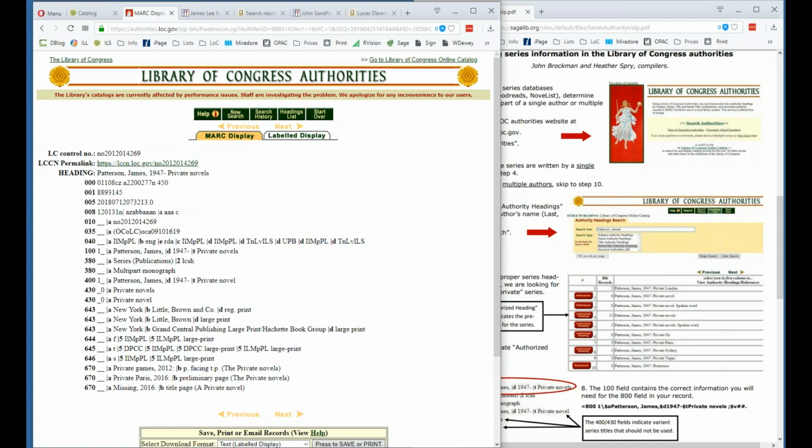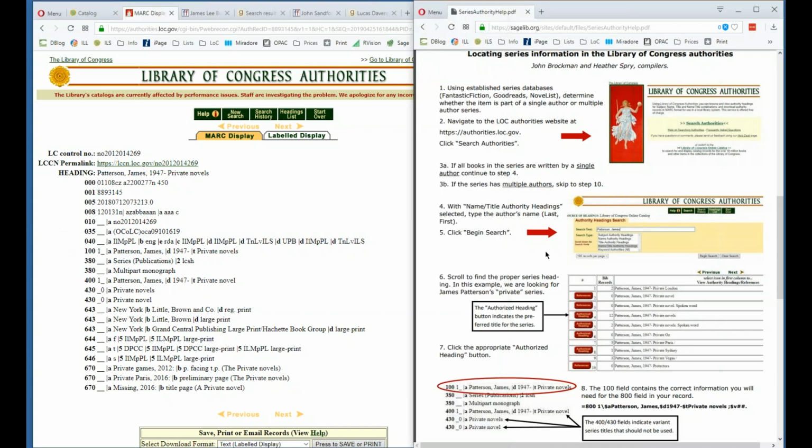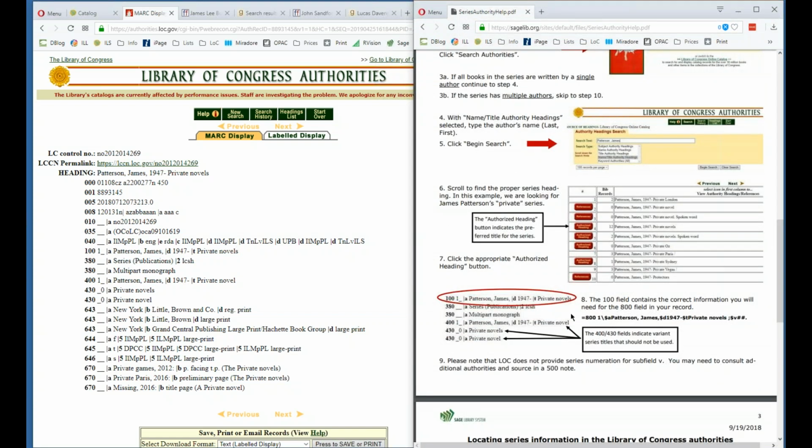Okay, I got to click twice. I don't know why they make me click twice. So here is my authority record for the James Patterson private novels, and I'm going to point out a couple things here. This is the information we want. The 100 field in the authority heading is the same information we're going to use here. I've copied the same information here. So the 100 field here is what's going to turn into our 800 field here.